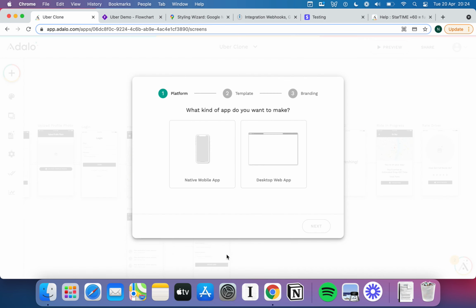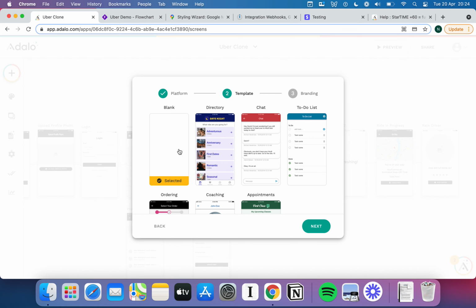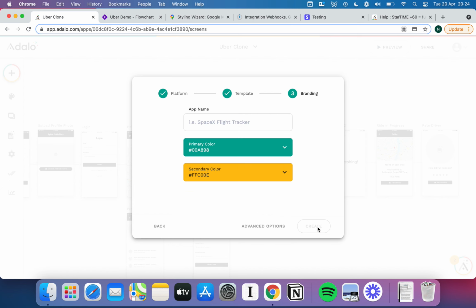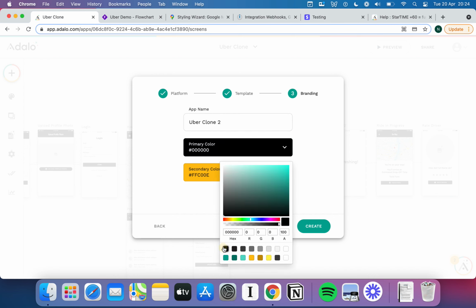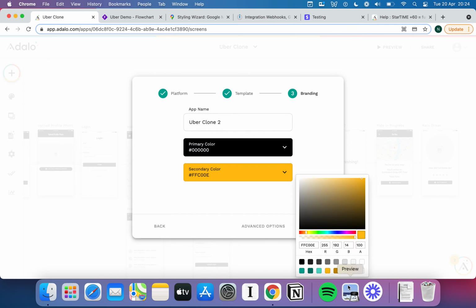version. So I'm going to hit create new app. I'm going to hit native mobile app. I'm going to make this a blank screen here, and we'll call it Uber Clone 2, because clearly I've already built Uber Clone 1. Now, in terms of the primary colours, Uber's pretty simple. The primary colour is black and the secondary colour is white.